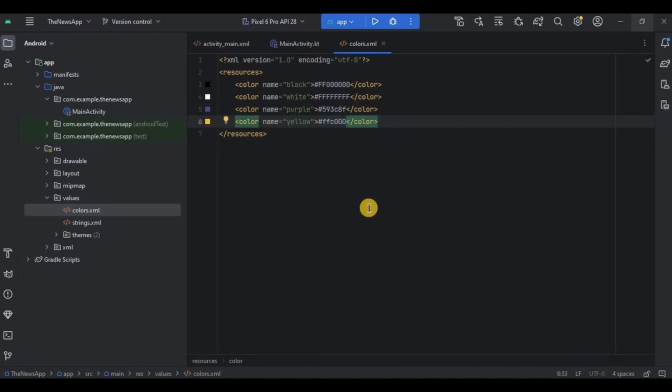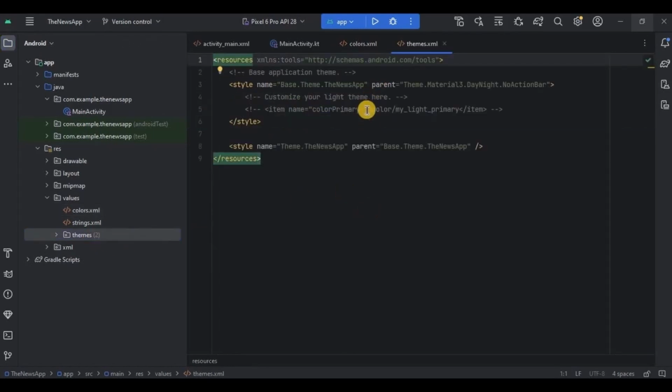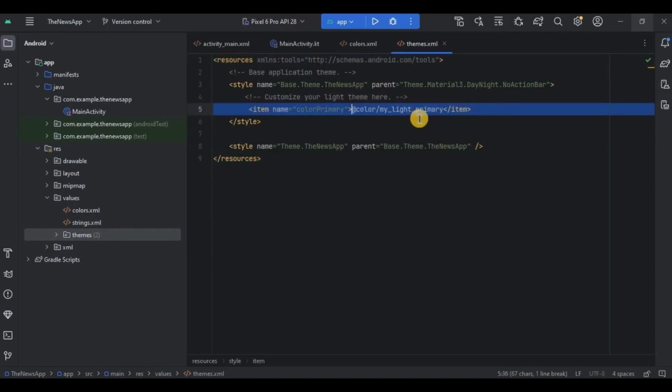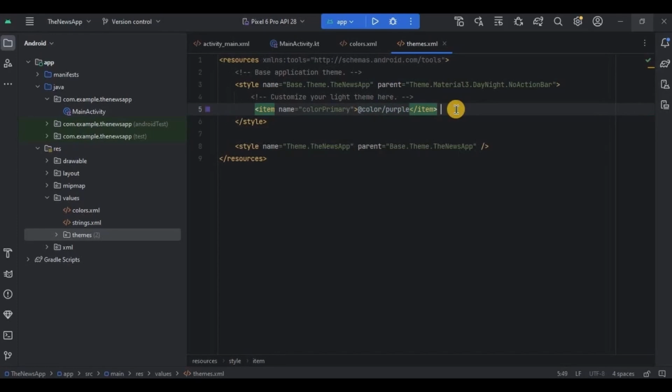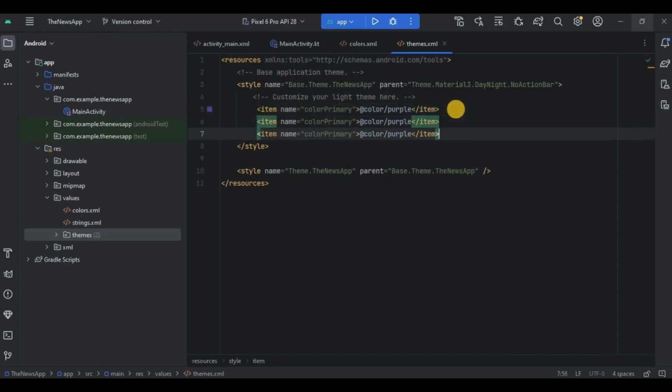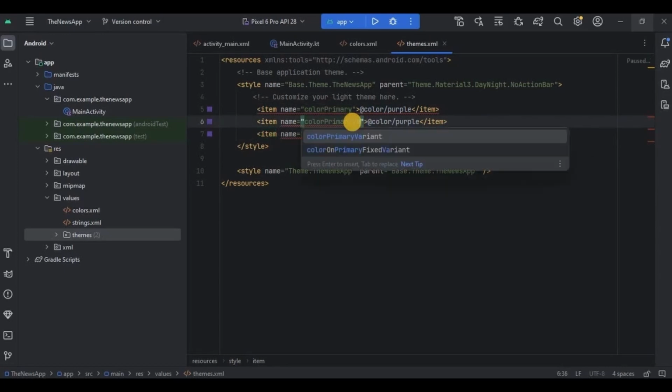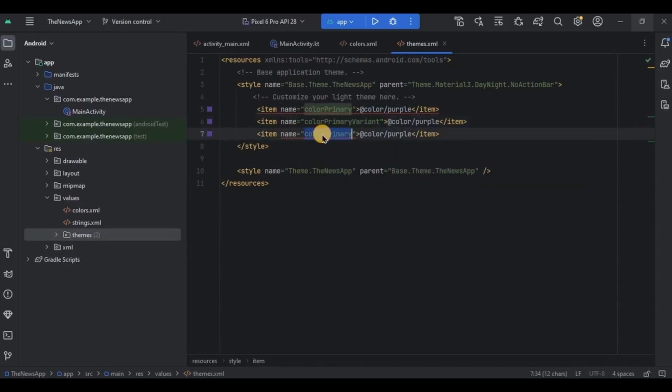And that's it. Next, go to themes.xml. Here I'll uncomment this line and write the color as purple. Then duplicate this line and write item name as colorPrimaryVariant. Then next write the item name as android:statusBarColor.